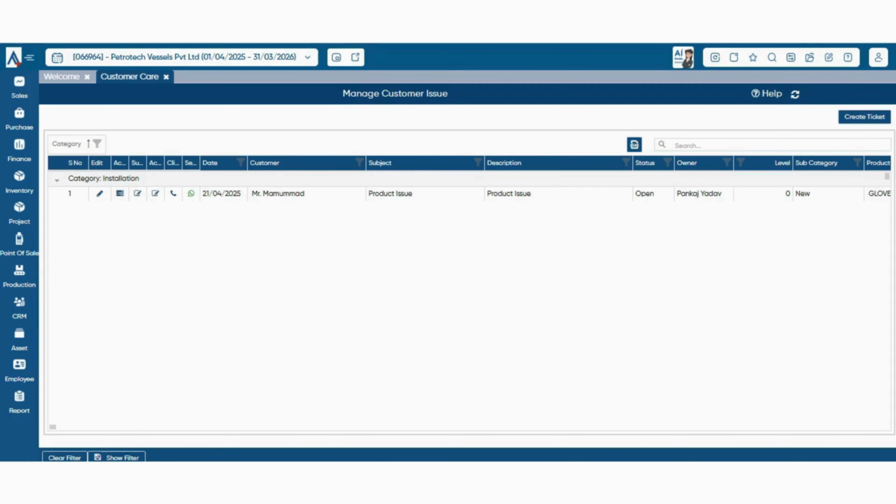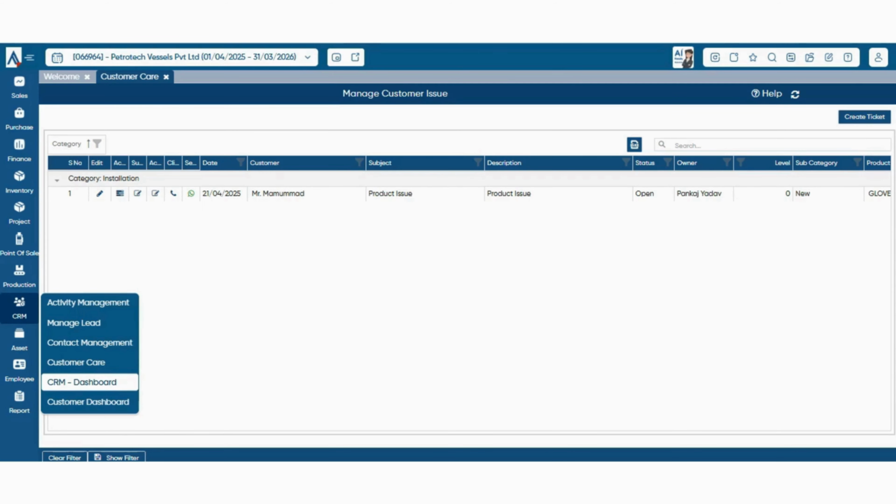To summarize, customer care in AlignBooks allows you to register issues as tickets, assign them to owners and collaborators, track their status, take action when resolved, communicate with the customer via call or WhatsApp, and ensure no query ever goes unanswered. It's a complete, end-to-end ticket management system integrated right into your CRM.